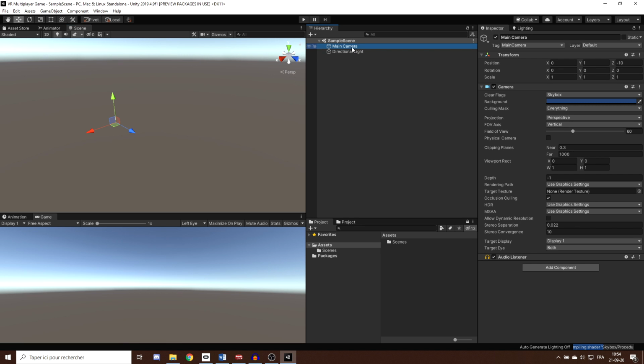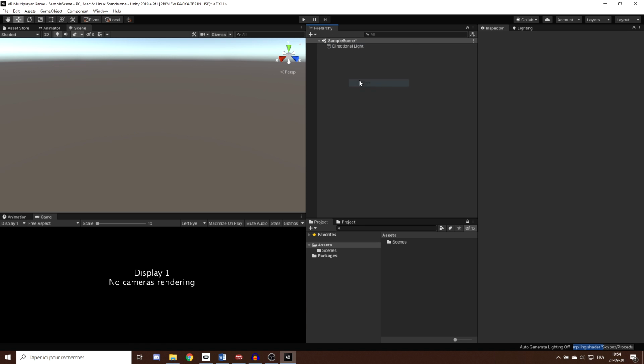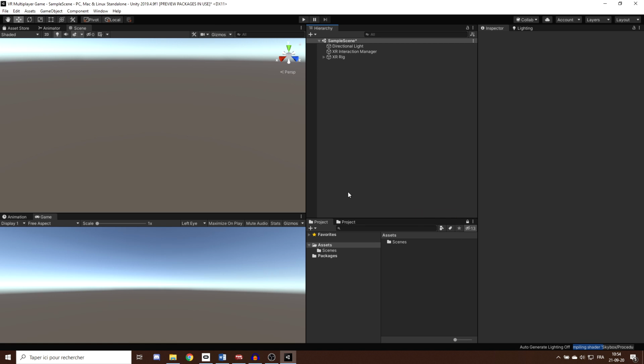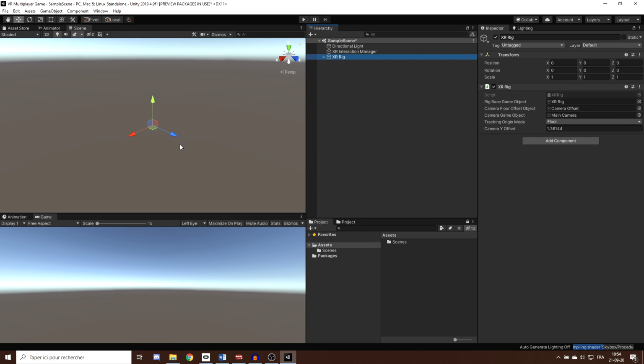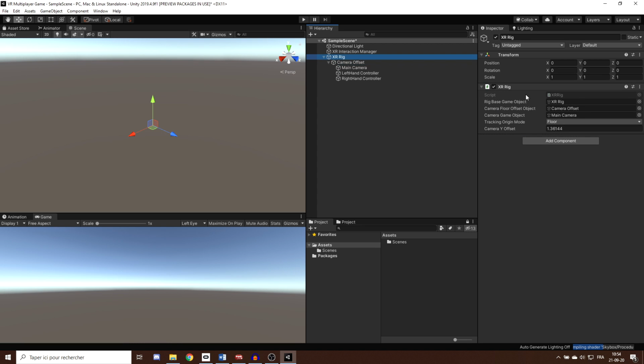So we can here click on the main camera, right click and delete it right there because we will add our own camera. I will then right click, go to XR and select Room Scale XR Rig. As you guessed it, this will create an XR rig which works for room scale applications. So as you can see, we have the XR Rig script here.